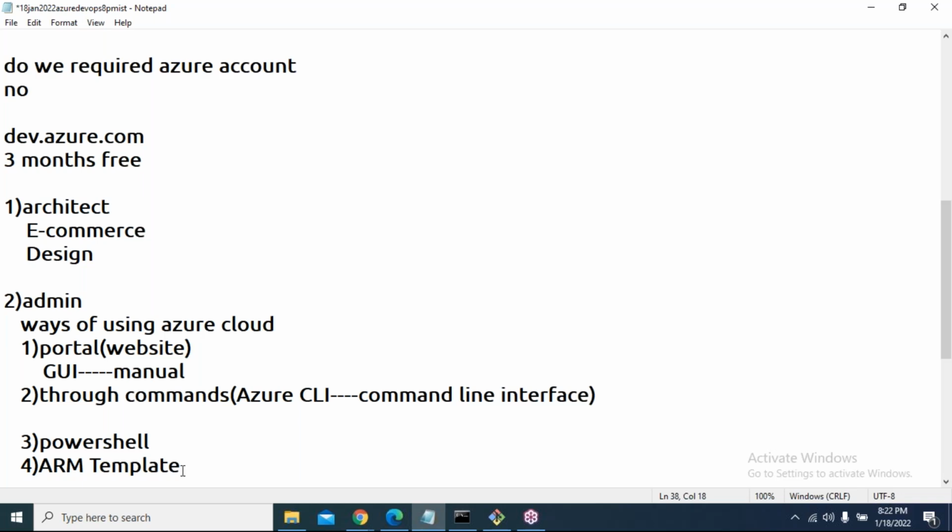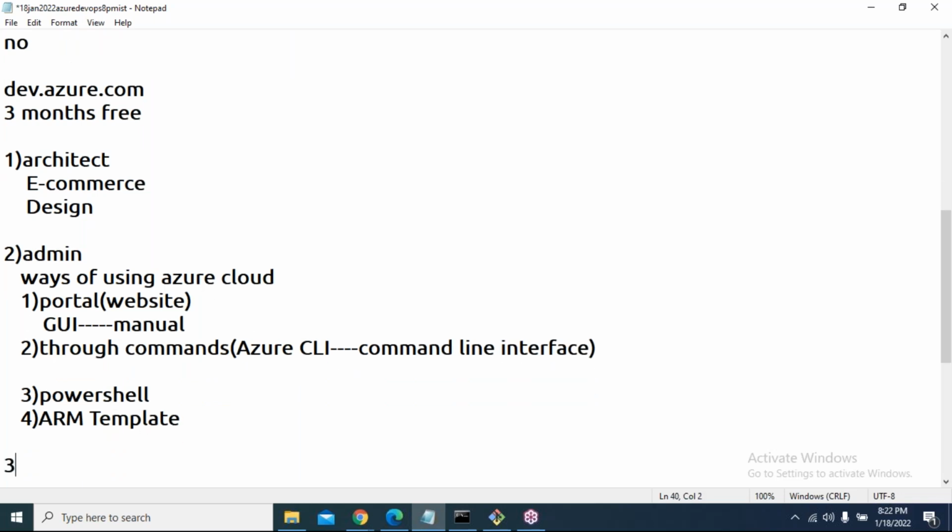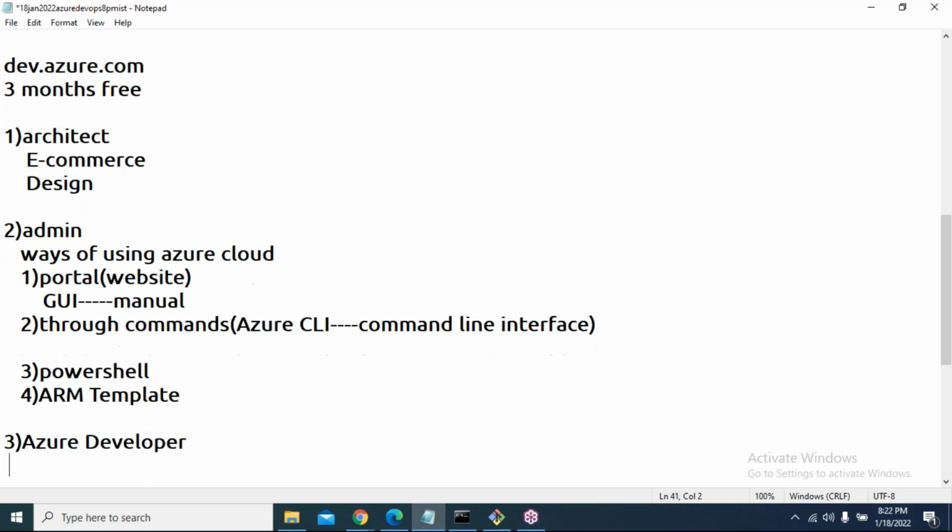We have one more way, which is Azure Developer. This is the third role that is available, and the third way of using Azure cloud also. What is meant by Azure Developer? For becoming an Azure Developer, first of all, you must be a developer. You must have excellent skills in Java, .NET or Python. Programming knowledge is required. Then you become an Azure Developer. But this is a different course.